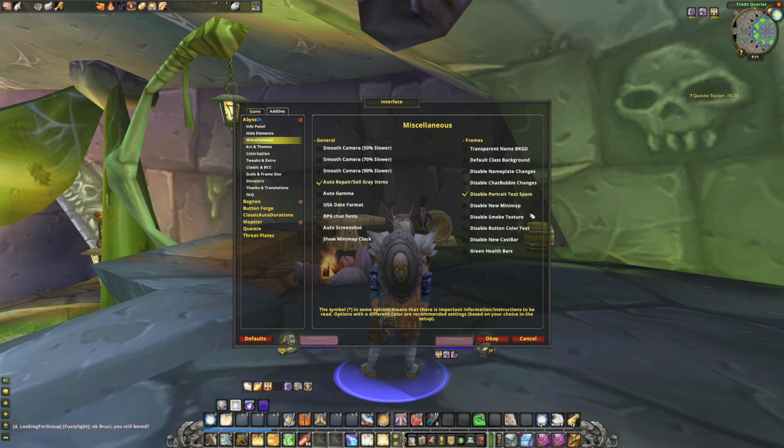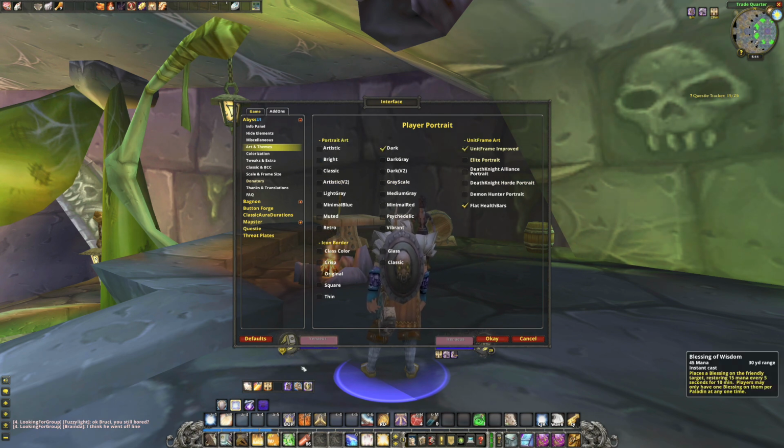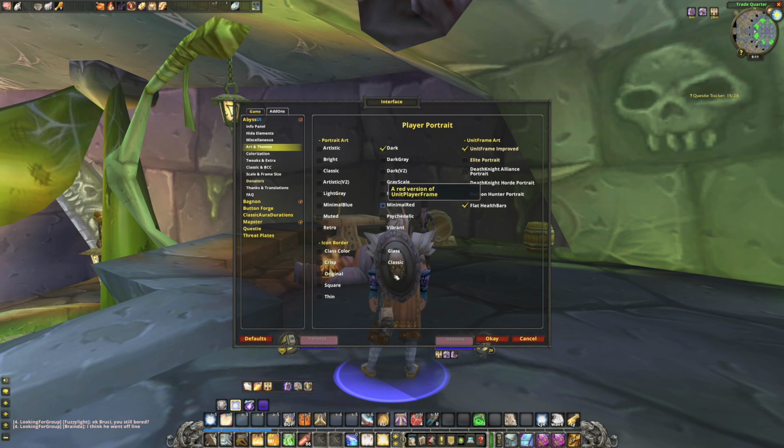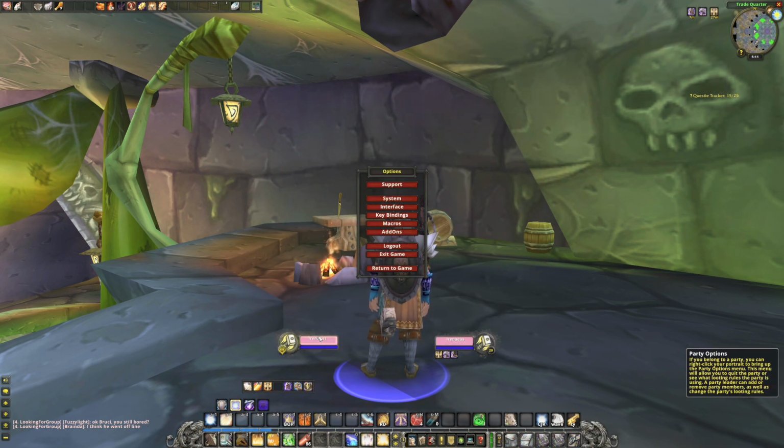And then the frames, they've got some different options here when it comes to the unit frames, which are like your characters or your raid or your party unit frames. Art and theme. This is where a lot of the individual customization comes in. The portrait art is what this is, and you can choose the unit frame improved. That's what this little thing is, kind of like this little smoke or art around the unit frame.